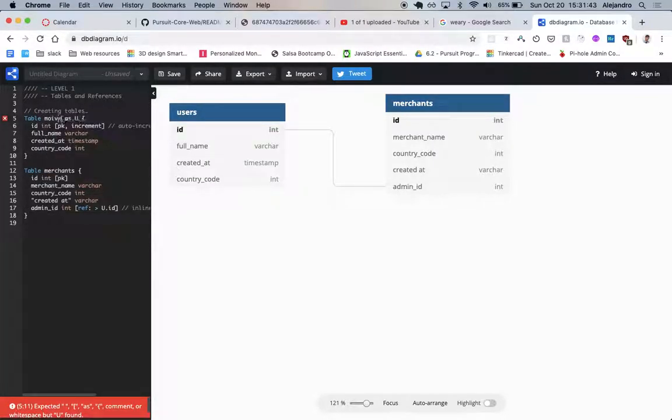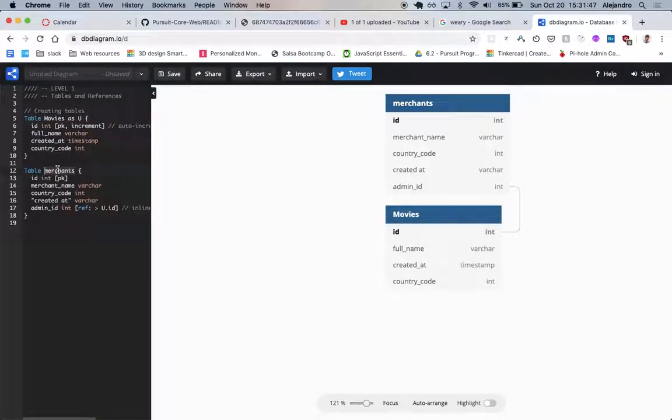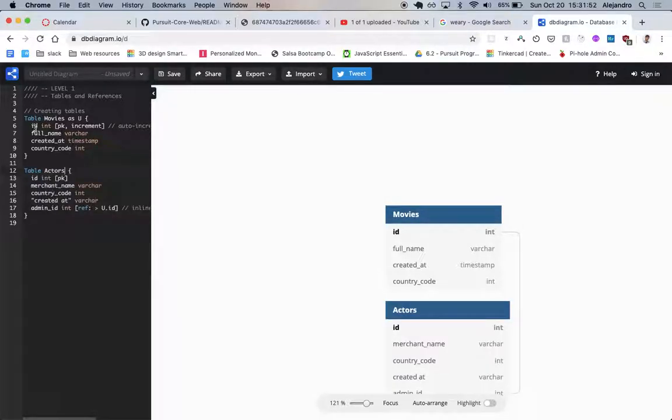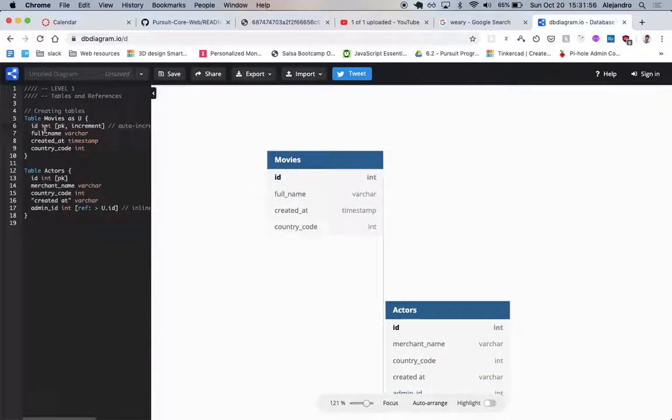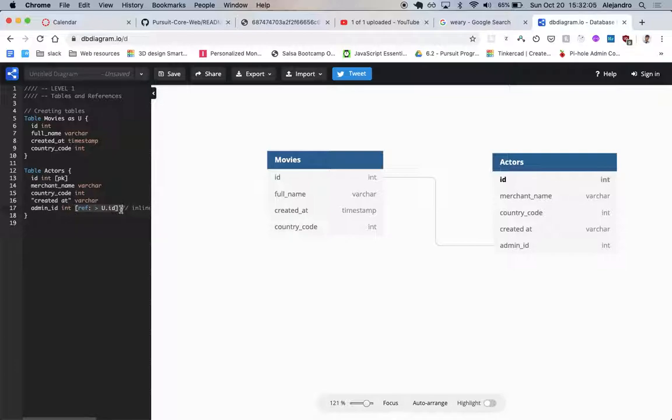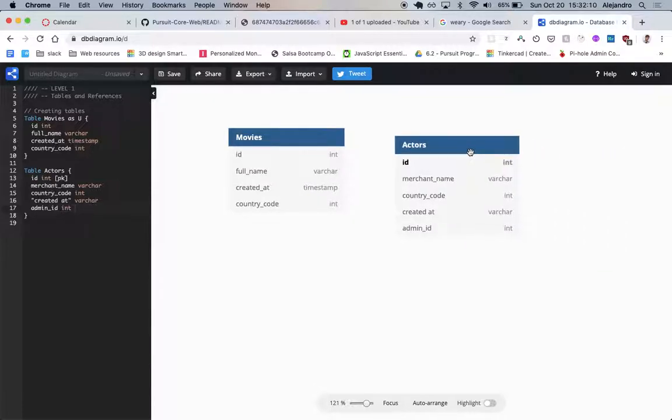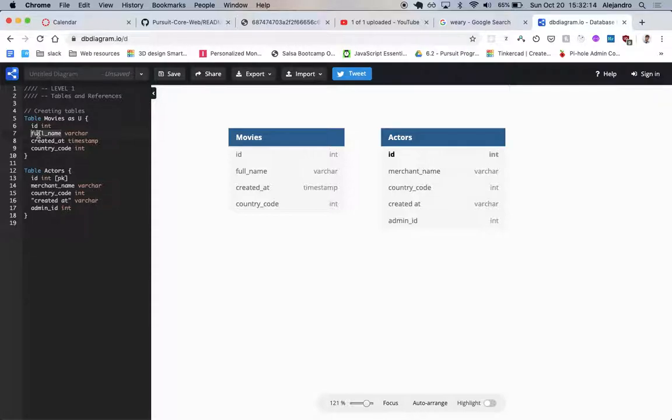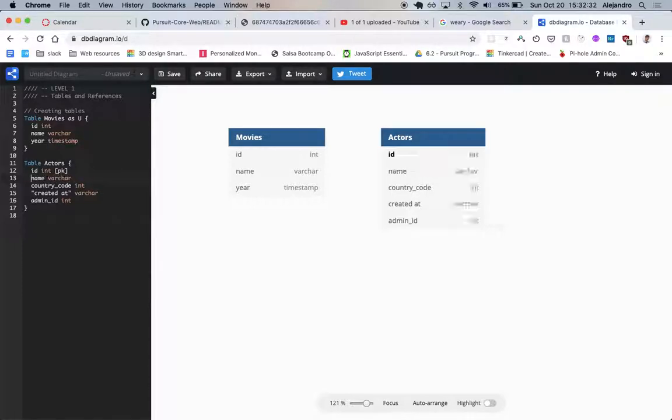Let's call one movies, and the other table, let's call it actors. And let's ignore this. Cool, so we will have two tables. The movies, we saw that they have the ID, they have the name, they are going to have the year. And actors, what information about the actor can we have? We can have the actor name, maybe their date of birth, and so on. So we could have two tables just like this.